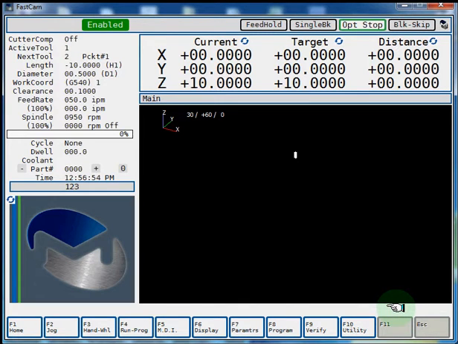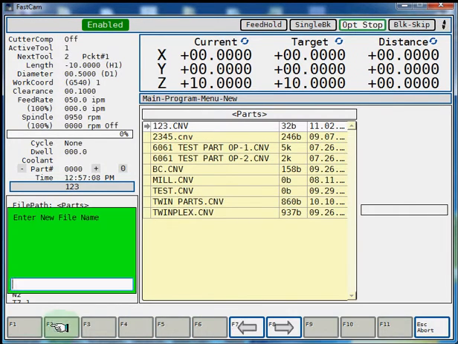This will be a video showing how you can use your Milltronics 9000 series control to program a pocket conversationally. The first thing you're going to want to do is hit F8 program, F2 conversational, F2 new. You can name your program using either letters or numbers. We'll just call this one pocket. Hit enter.